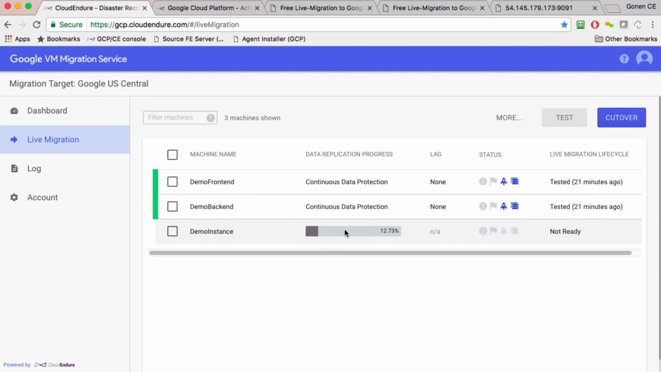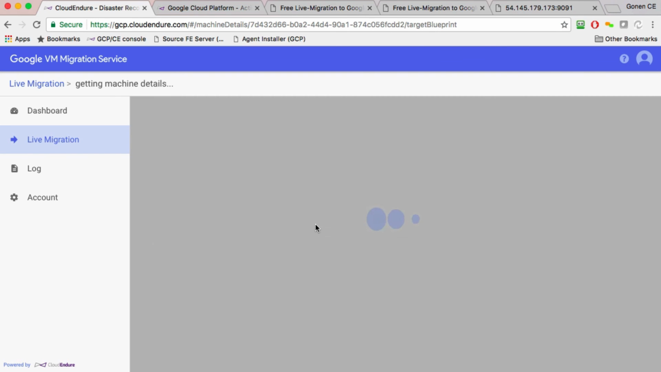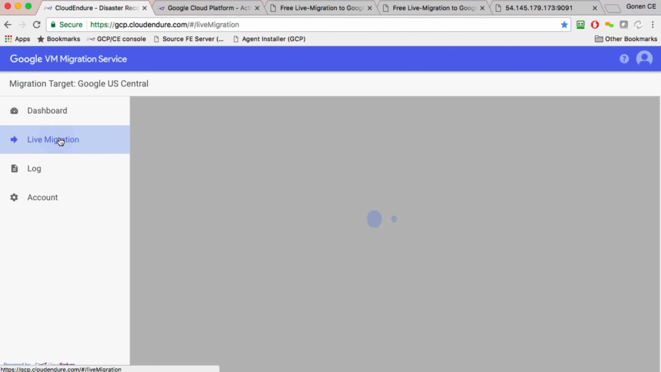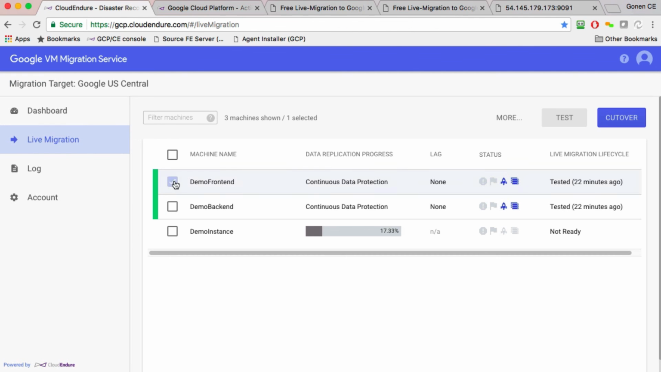Even while this is happening, and this is an important point, you don't have to wait for the initial sync to complete to start configuring your blueprints. So the blueprint of how the machine eventually should come up later is something you can define immediately upon the installation of an agent. So you can do a mass installation of thousands of agents, define the blueprints while the initial sync is happening, and when it's done, then you're good to go. Then, just like we've shown before, check the checkbox or checkboxes next to the machines you want to bring up, click test, and wait for them to come up.